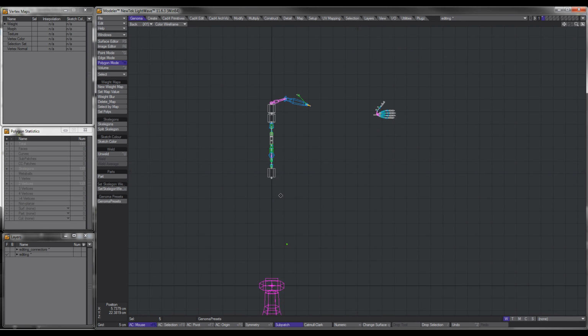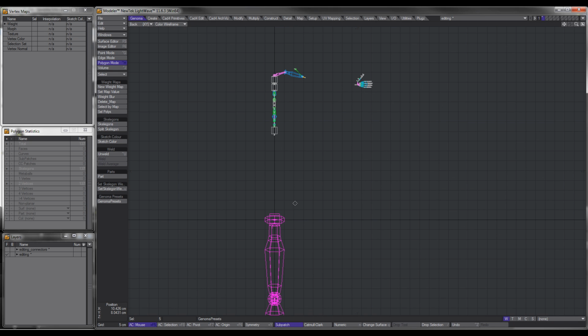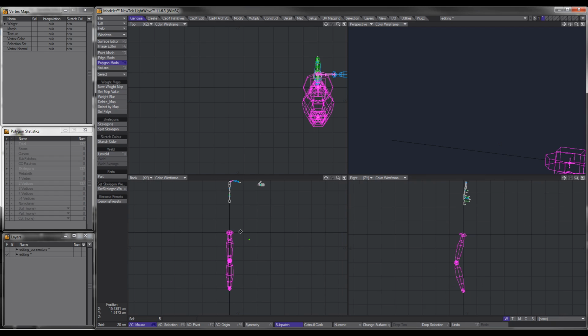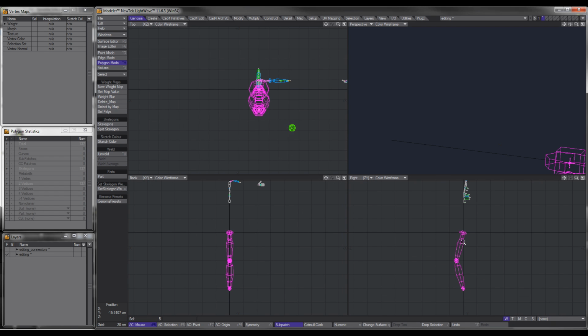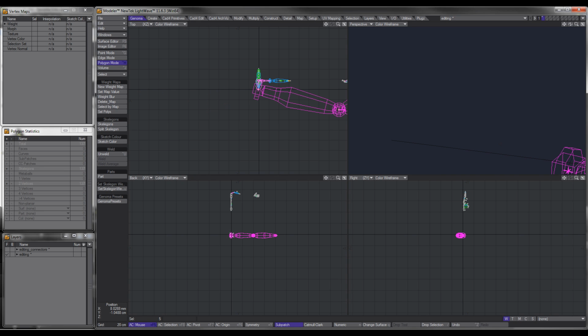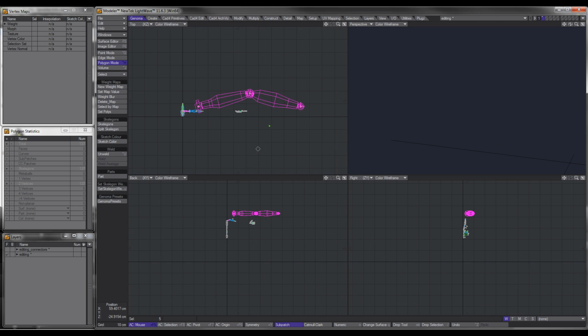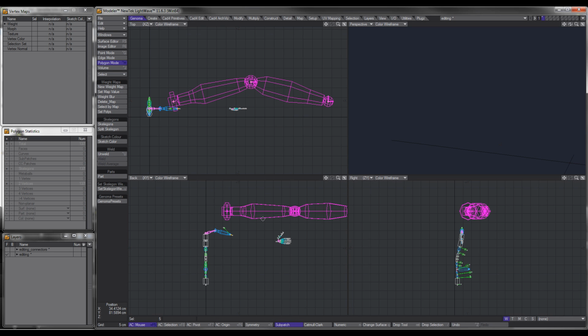Now the arm ends up at the origin. What you can do using our R hotkey is set it up really quick, and I do this all the time. I just go R in the back view, then in the side view I do it twice, and now we have our arm out to the right and it's facing the correct way.